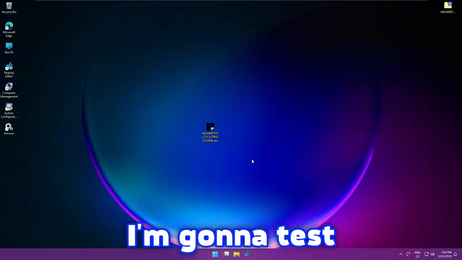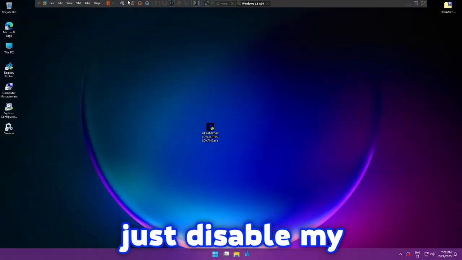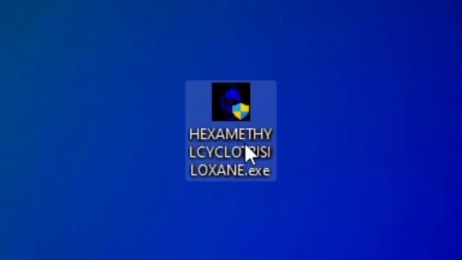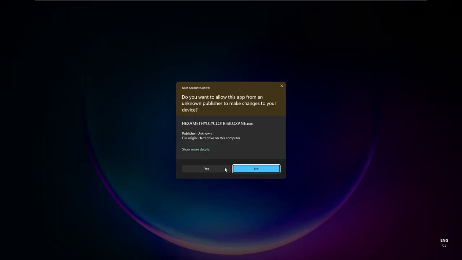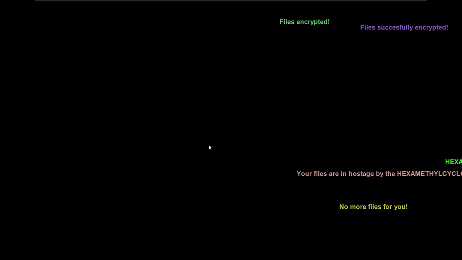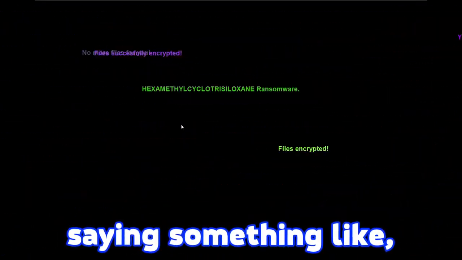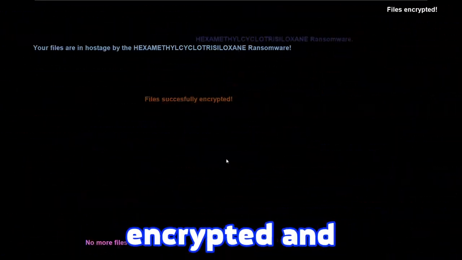But before I test this malware, I'm just going to disable my share folder. Without further ado, let's go straight into the malware. Let's see what will happen on this computer. Oh my god, I didn't expect this. It is saying something like your files have been encrypted, and that's it. That's it from this ransomware.